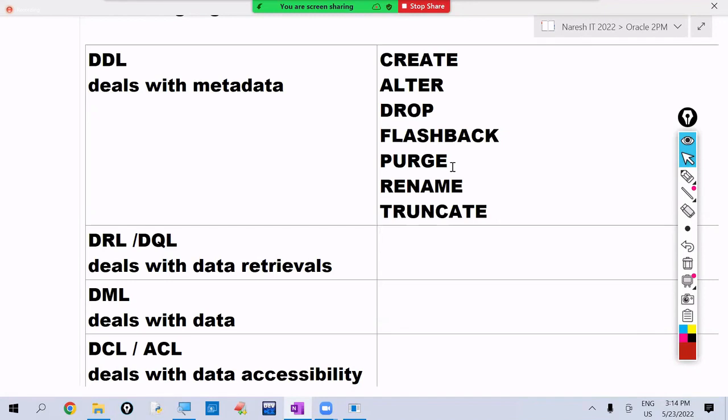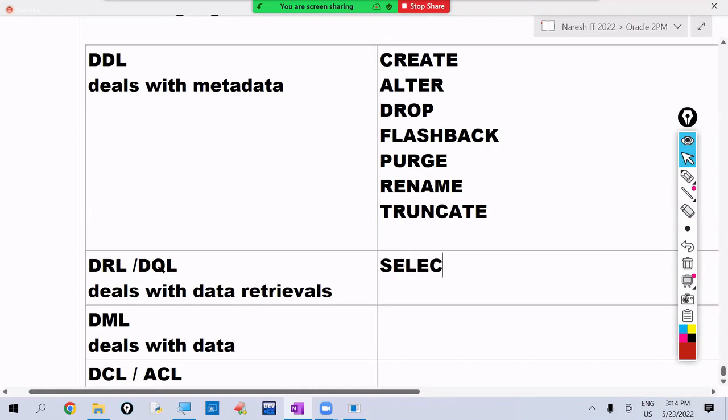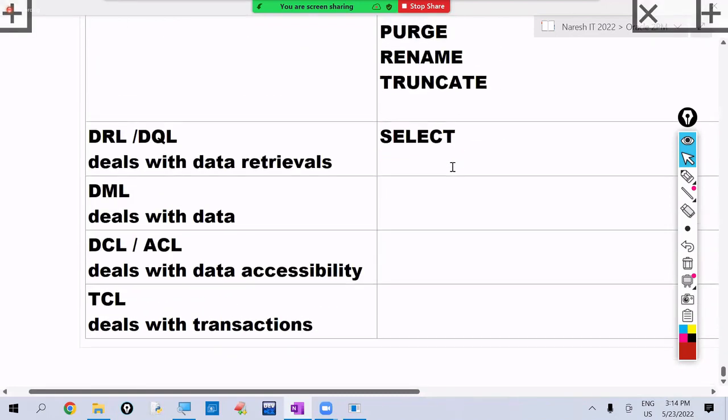Next, DRL commands. In DRL, only one command is there. What is that one? Select. To retrieve the data from an existing database, we are using select. Already data is there, and we want to open and see the data. Use the select command.